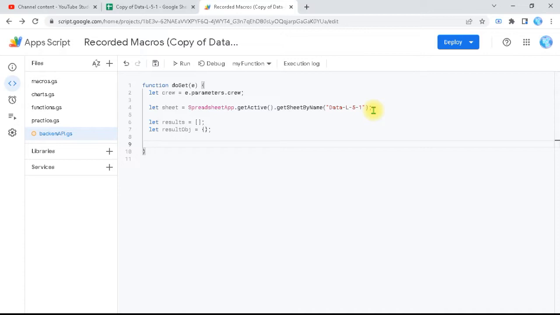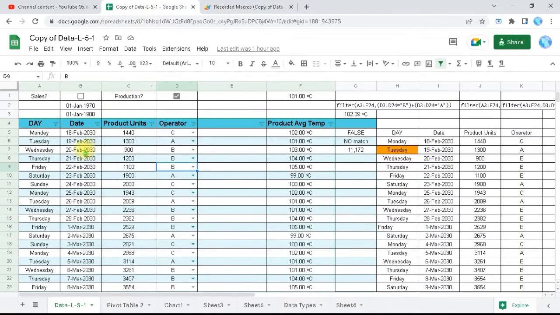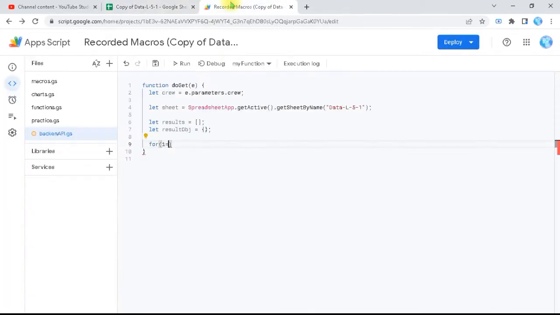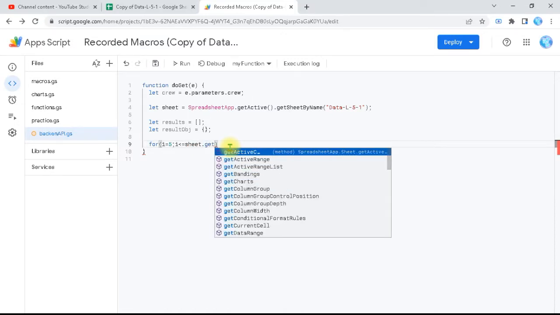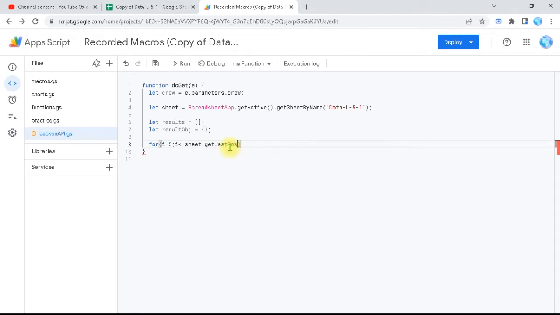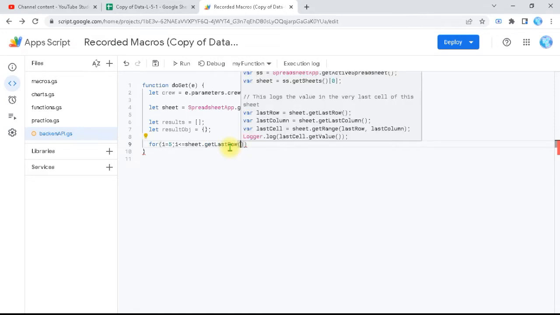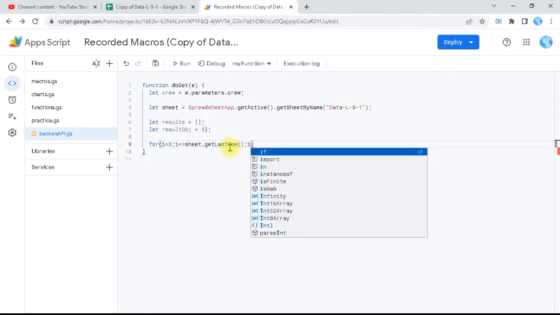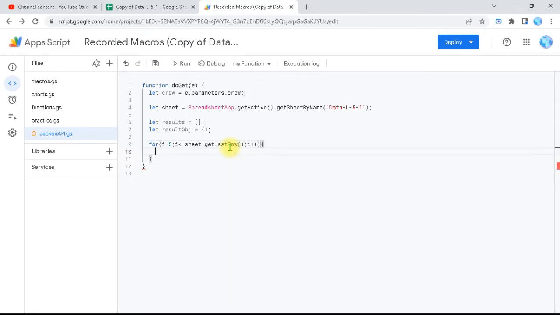Then we will start looping directly. So for i is equal to, I will start looping through the rows of my data. The first row of data is 5, so I will start looping from 5. So i starts from 5, and then i is less than or equal to my sheet.getLastRow. Okay, less than or equal, that's a method, so that's great. And then i plus plus to loop through. So now I'm looping through my rows.